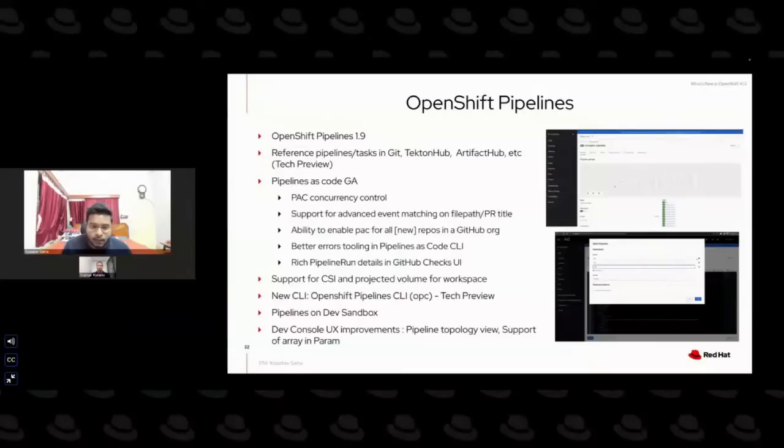Another key feature that we are releasing as tech preview is that we understand that there are customer pain points with managing the TKN and TKN PAC CLI. With PAC now becoming GA, we want to provide a uniform delivery and usage method for both the CLIs. So we are consolidating TKN and TKN PAC, and we are delivering the OpenShift Pipelines CLI, or OPC. It will again be in tech preview mode.